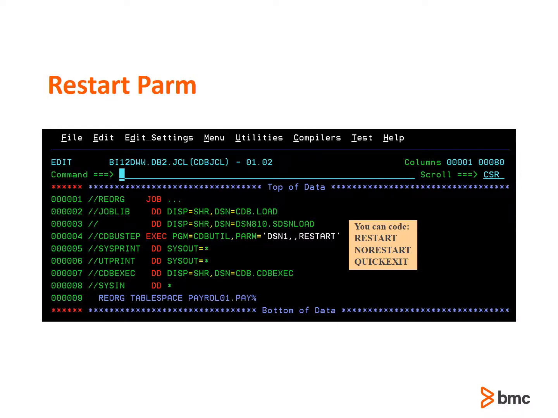Most jobs specify restart. If the utility ID had run previously and left unfinished work, that job and work will be restarted. If all previous work had completed, that job will start as brand new. This way, the JCL does not have to be changed. There are two other restart parm options. These are commonly used in a testing environment.